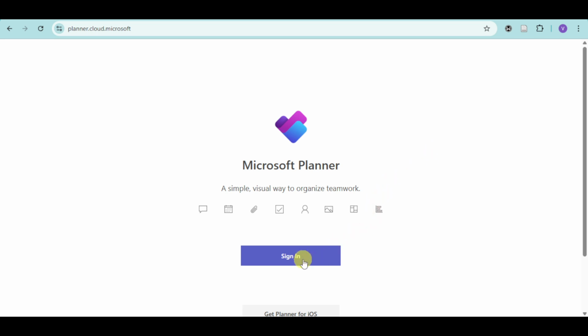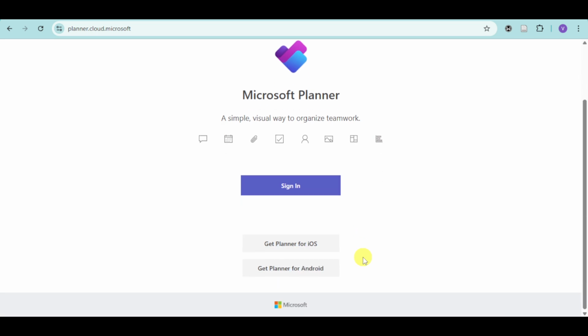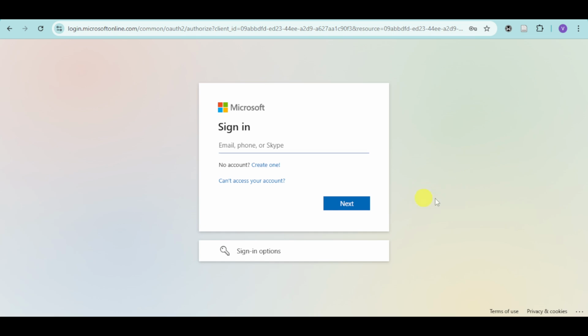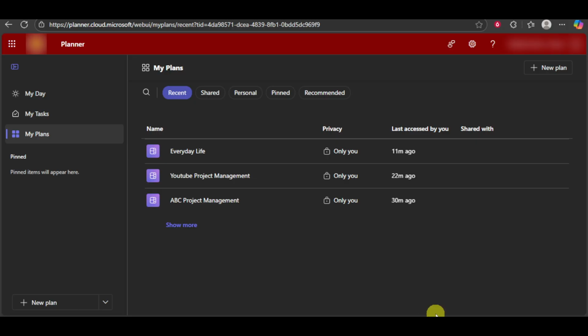To proceed, click on sign in to that organization. You can also get it for iOS and Android. From in there, you can just input your email on Microsoft right here and click on next in order to access it. Now here are the actual plans that I have.